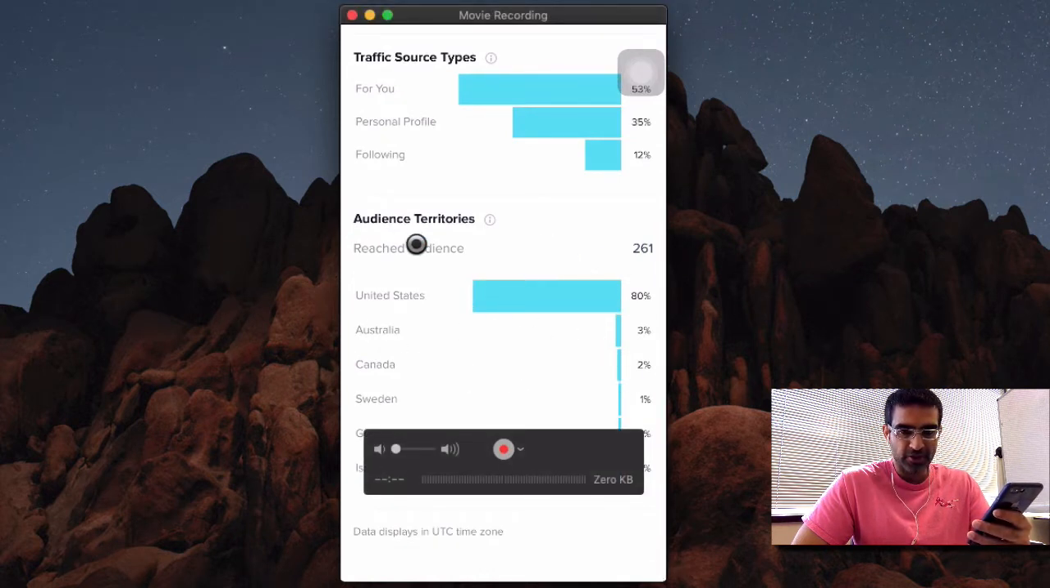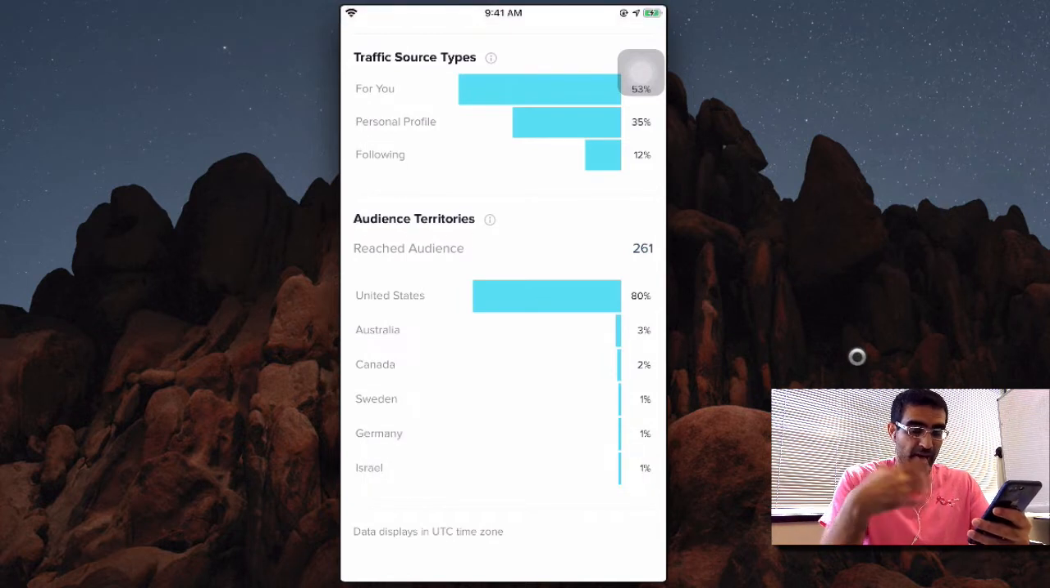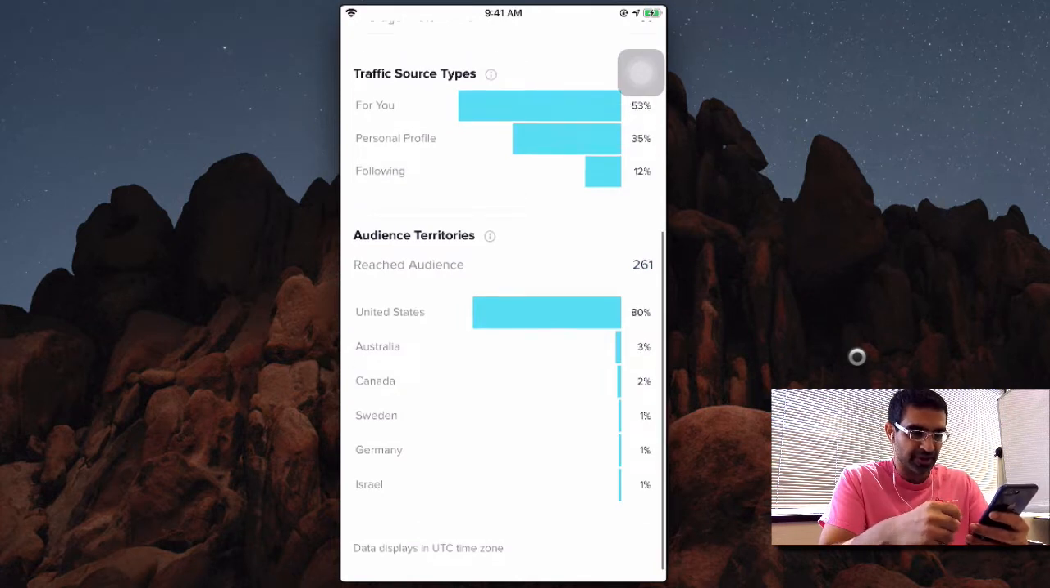Another thing that I pay attention to is the audience. So most of my views are coming from the United States. That's the country that I want to attract people or followers from. So this makes a lot of sense.